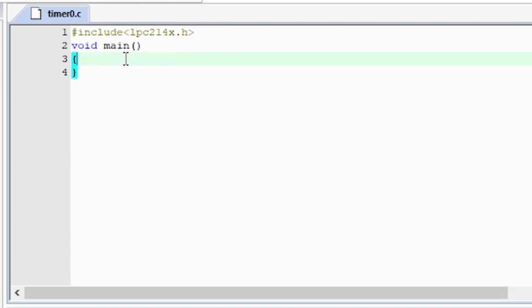and now we first put the timer 0 match control register, and we set this value to 0x4. It says that it stops when the match is found. When the timer and the match registers match, it stops. Then we select IO pin. We don't select IO pin, we just make one of the pins output, and let's say port 0, pin number 16.